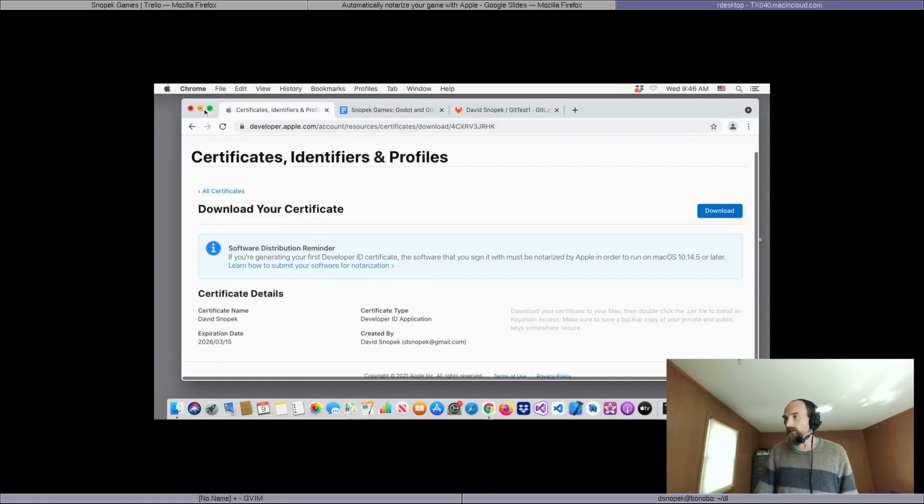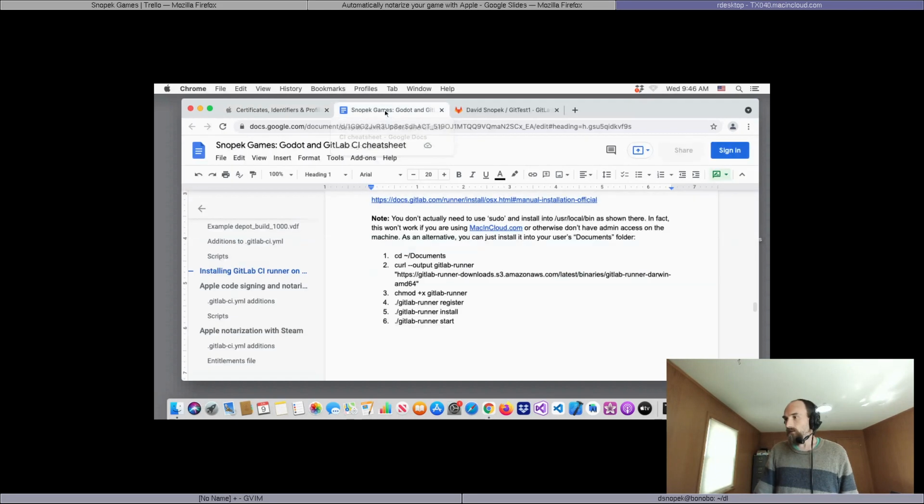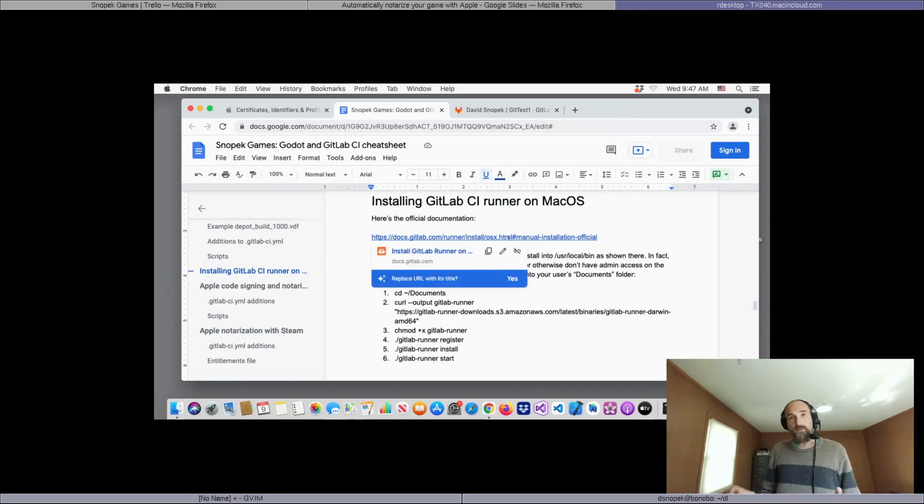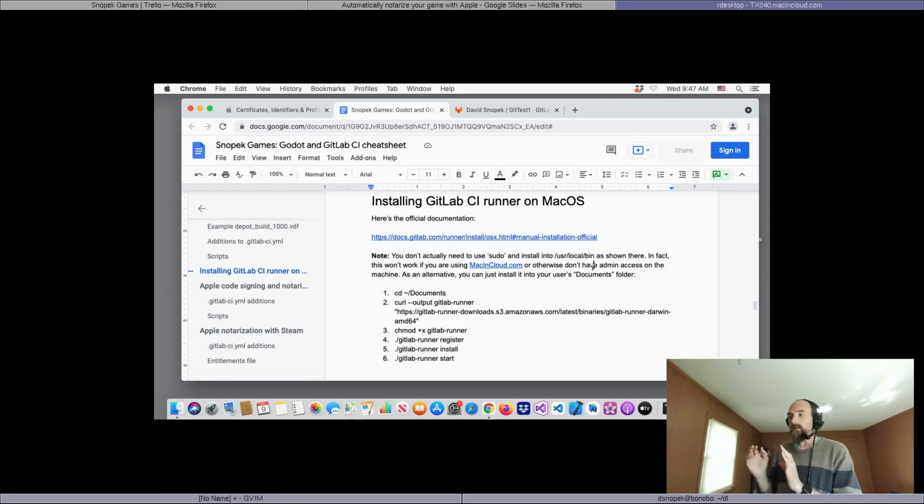The next thing that we need to do is install the GitLab CI runner. To do that, we are going to open up the cheat sheet for this course. You can find a link to it in the description below. Go to the Installing GitLab CI Runner on macOS section. There's a link here to the official docs, which totally work, but the steps are written so that they require an admin account on the machine. You don't need an admin account on the machine, but if you don't have one, you have to follow slightly different steps. On Mac in Cloud, you do not have an admin account on the machine, so we are going to be following the steps here.